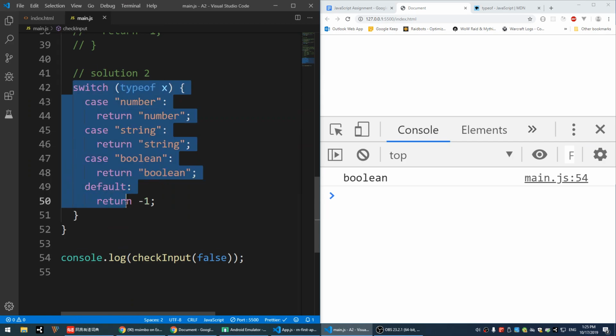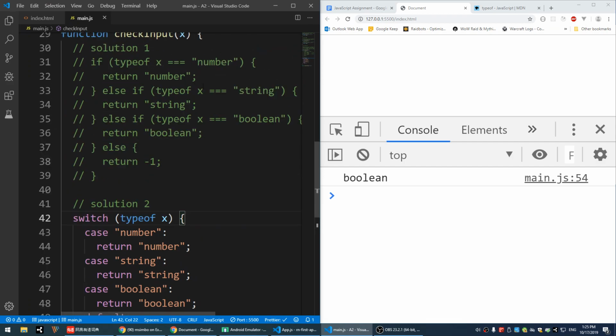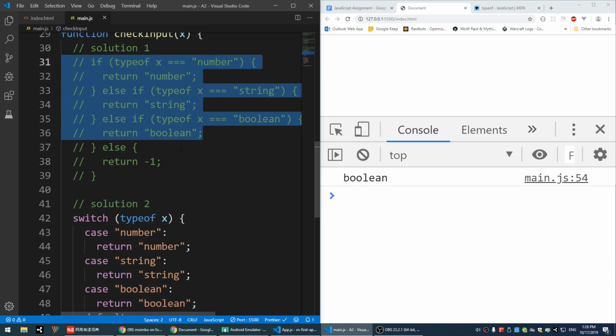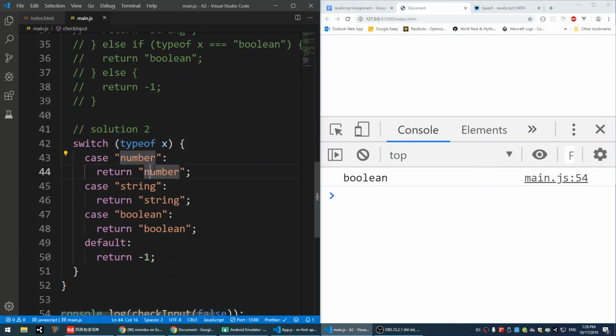So this is the second solution, and we also have more solutions for this one. You can see, actually we are trying to do some silly things here. When type of x equals number, we return number, which is basically returning the type of x. Type of x is string, we're also just returning the type of x. If type of x is boolean, we also return the type of x. So these three conditions actually can be combined into one, because here we just return the type of x.